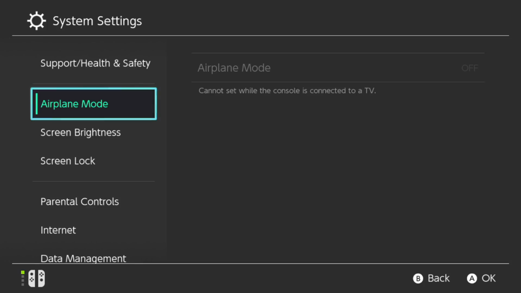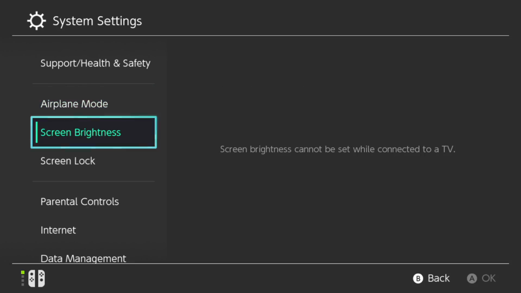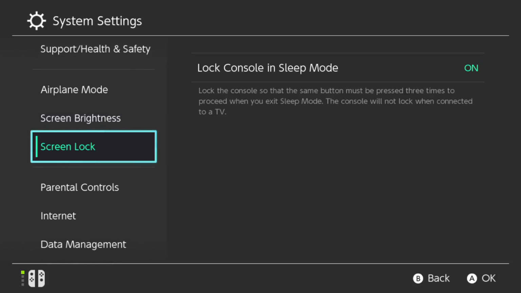System settings gives you a whole bunch of, obviously, system settings, and just to kind of pad this video out a little bit, I'll go through a few of them with you. Airplane mode obviously puts it into airplane mode. When the Switch is undocked, you can set the brightness, and also when it's undocked, you can set something called screen lock. So you will have to press the same button 3 times in order to wake the console up from sleep while the Switch is undocked.